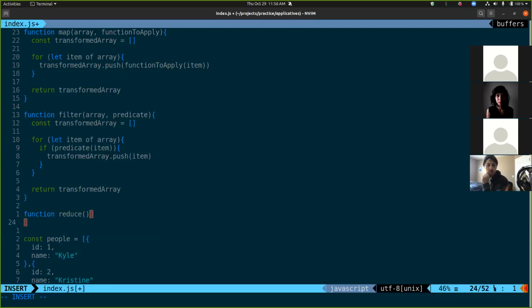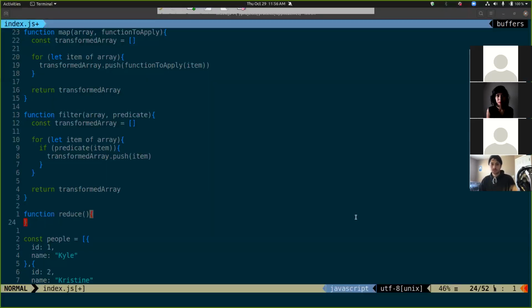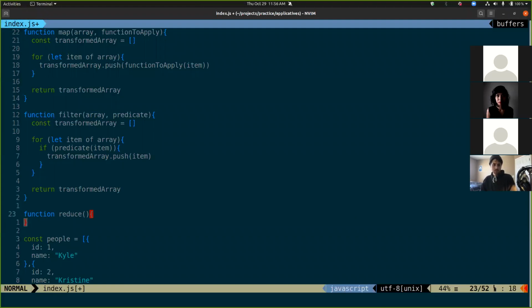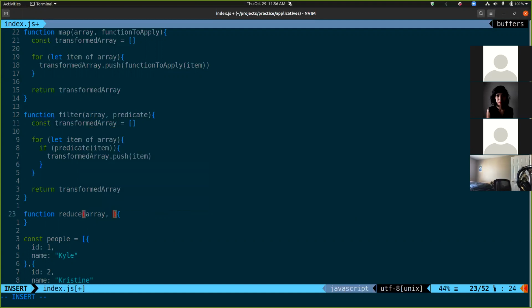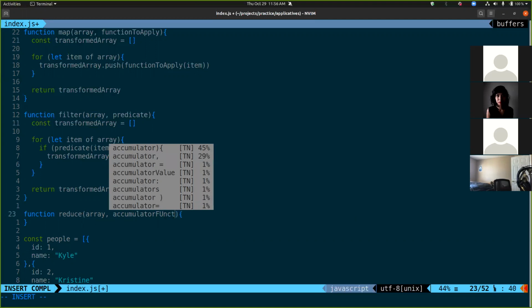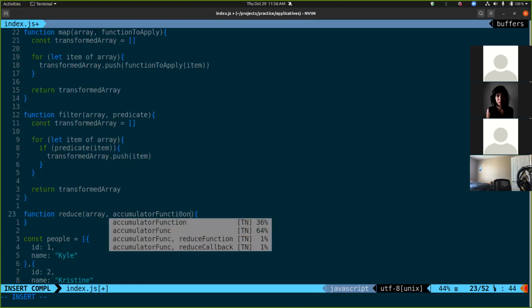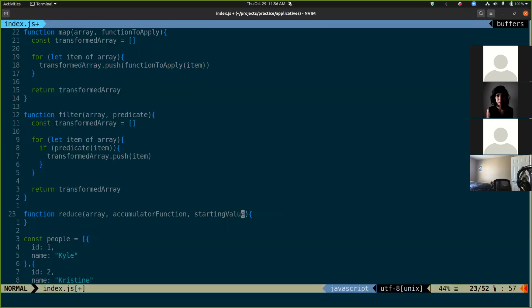So if I'm making a reduce function, that's taking in some collection, some accumulator, and a starting value. So we'll call it array, accumulator function, starting value. All right, any ideas on what I can do next?